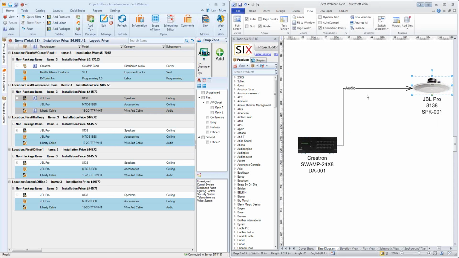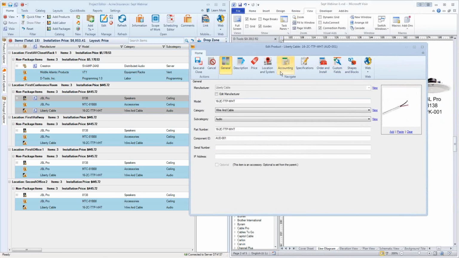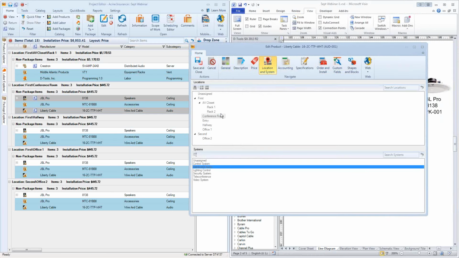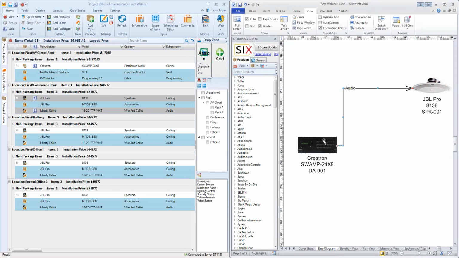Now, what's really nice about this, everything you see on this drawing page is not just a Visio shape. It's actually linked to the database. So if you click on it, it actually pulls up that exact product, and you can see the pricing and even the location and system it's assigned to. And as I'm working on my drawing, you'll see as I go through each page, these little Visio symbols show up here.